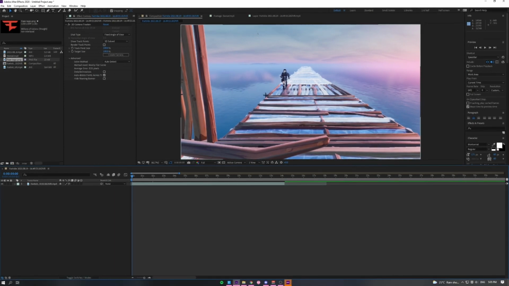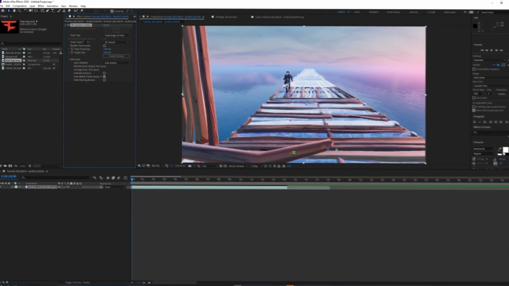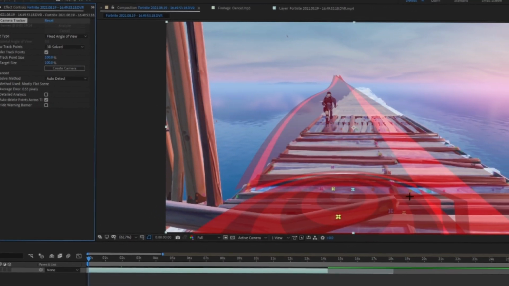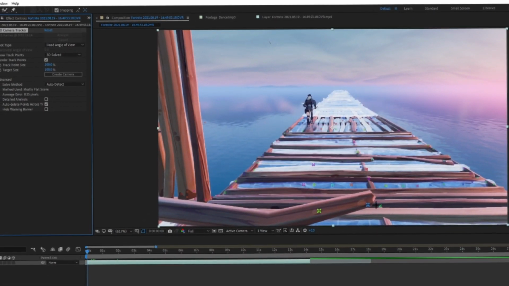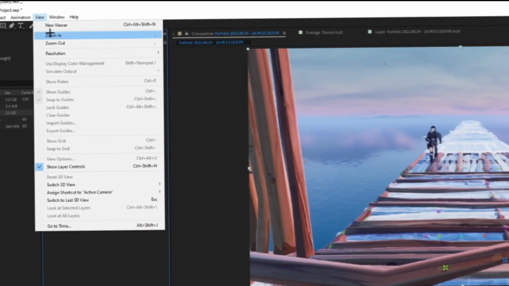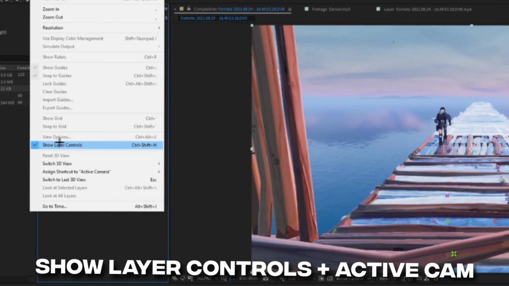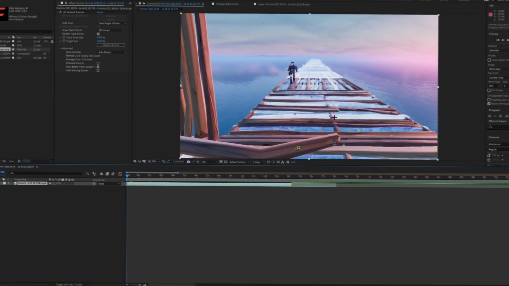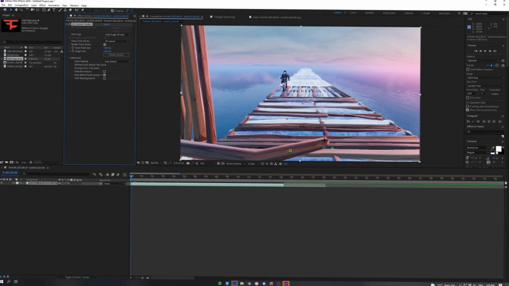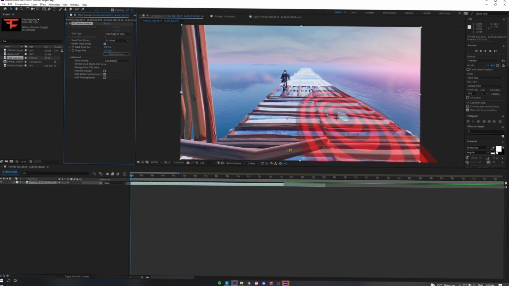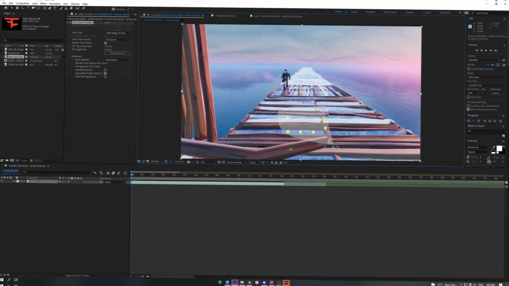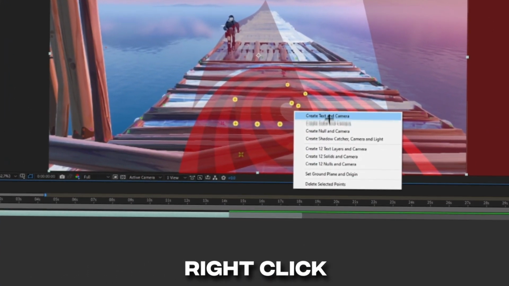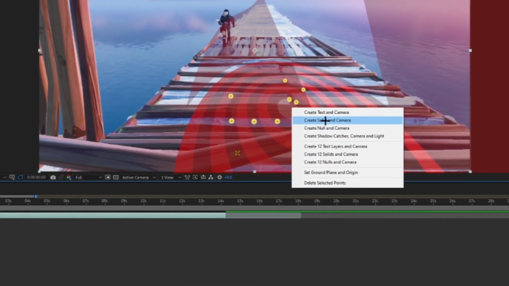Now that the analyzing is done, if you click on render track points, you can see a lot of points where you can add text or objects. Make sure that in view settings you have show layer controls on with your camera active. Then you can select a lot of points like this and create a solid. What we're going to do is create solid and camera.